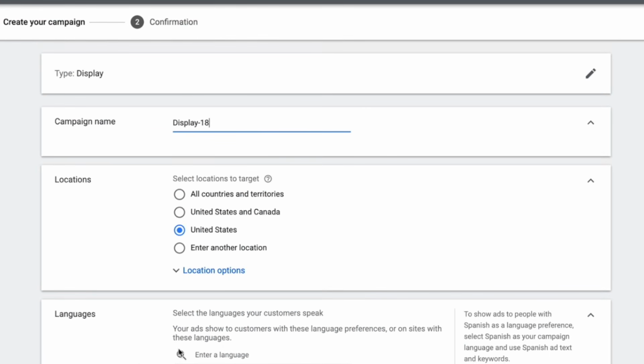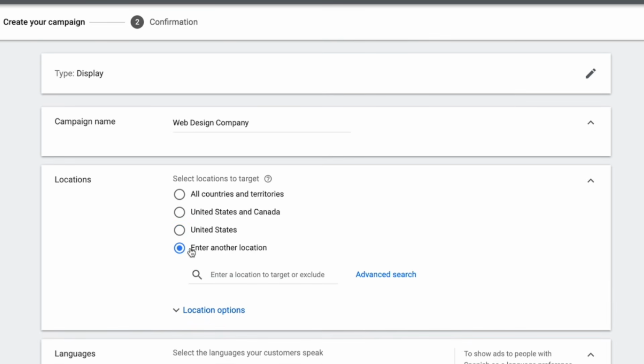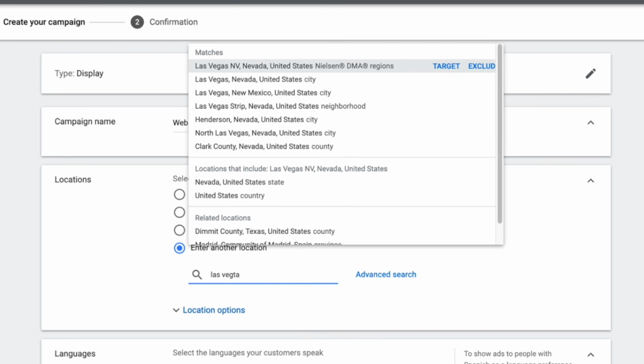Okay, so we have our display ad campaign name. I'm going to put web design company. Next we have locations. For example, if your website operates everywhere in the United States, no matter where you are, you can leave it as United States. However, if you are a local business or you want to get local clients around you, you can select enter another location. I'm imagining that I am a web design business in Las Vegas, Nevada, so I will type in Las Vegas.